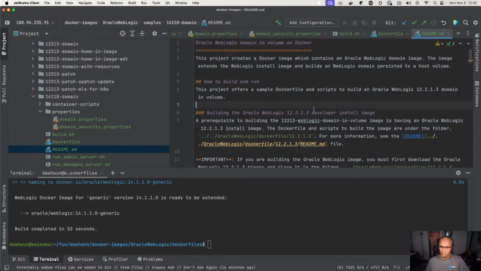So let's just do this. This project offers blah, blah, blah. Let's search and replace.